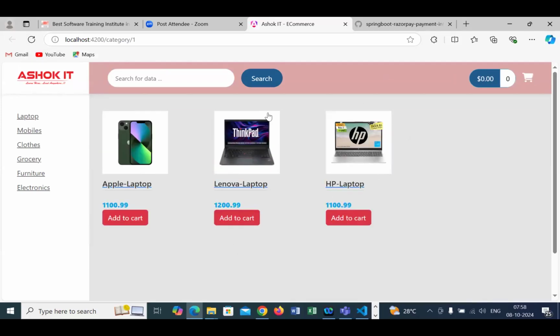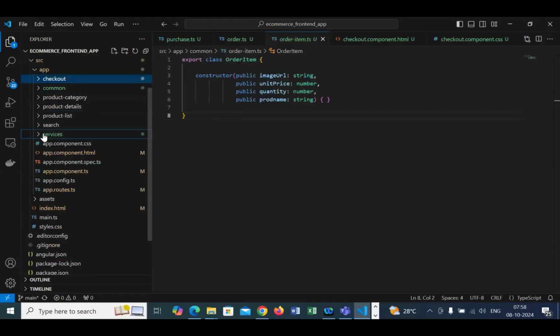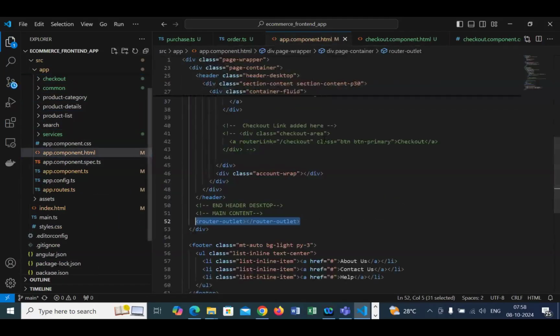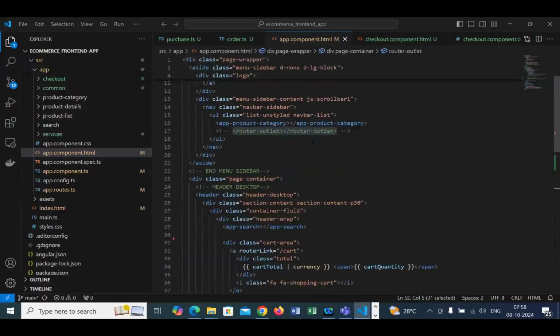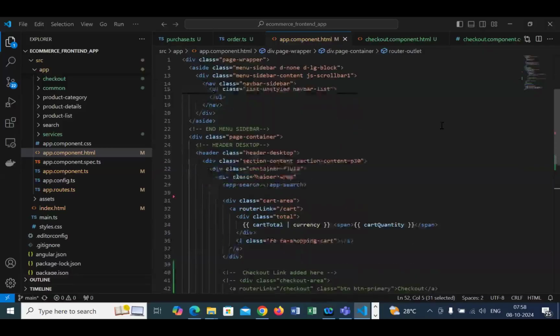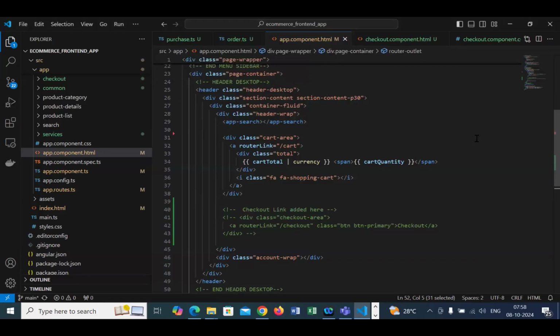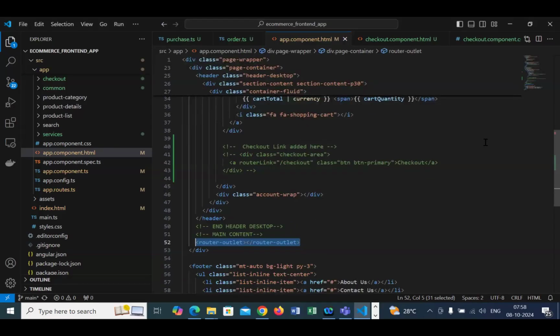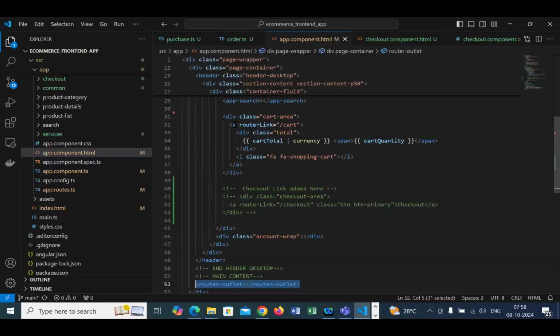Okay, this is the front page. What we are seeing is app.component.html. This is a single page application. We are seeing the logo here, and we are taking the product category. This is the sidebar. Everything we are seeing here is shown in app component HTML. Now we are adding to cart, one, two. So now what happens when we click?